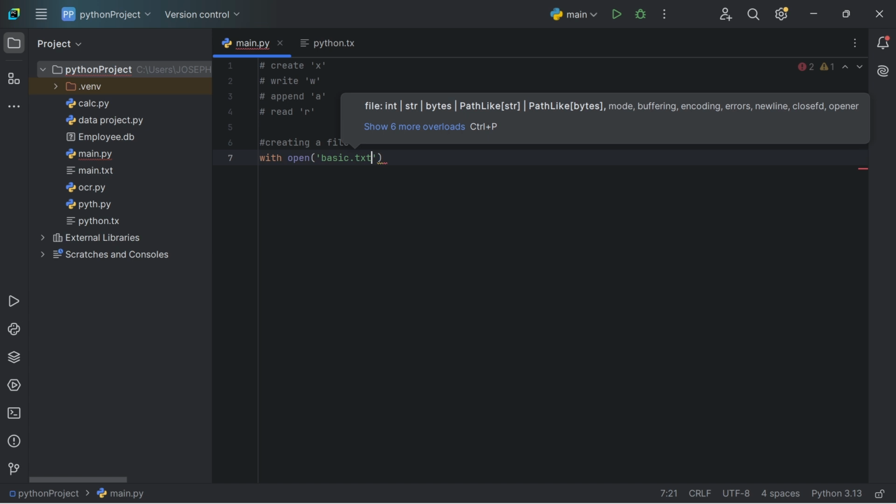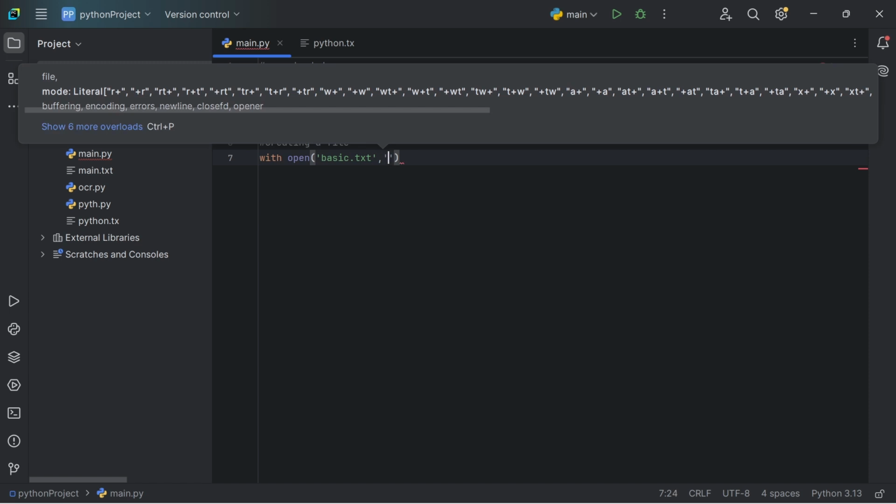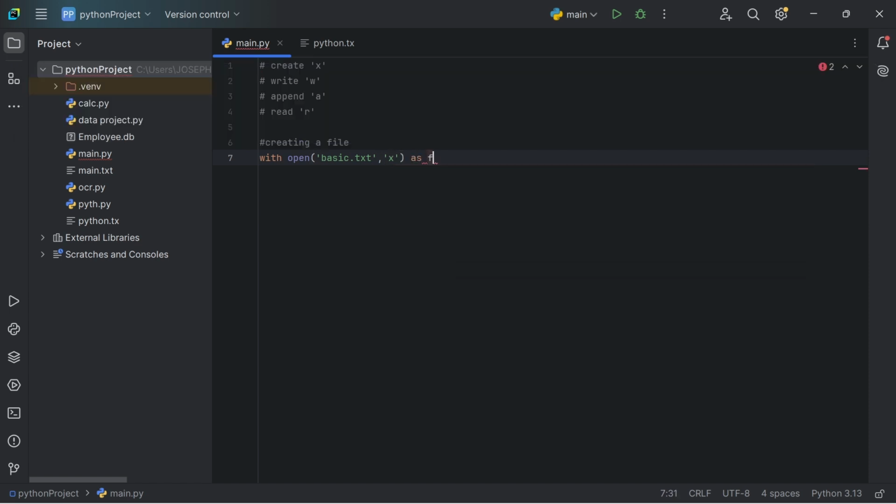It's a text file, but we can also open a Word document which is docx, or even a PDF file which is .pdf. But in this video, we are working on a text file, so we're giving it txt. So we're opening the file for creation, which is the mode of x. We're going to use the x mode because we are creating a file, and we are going to save it in a variable named file.